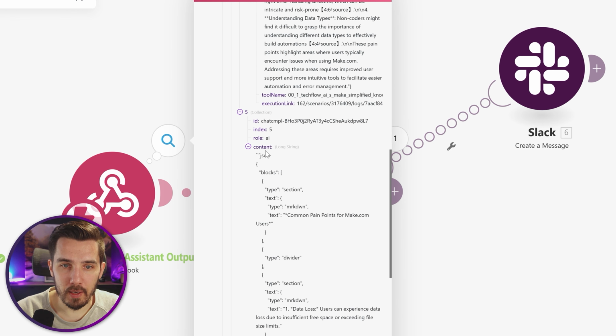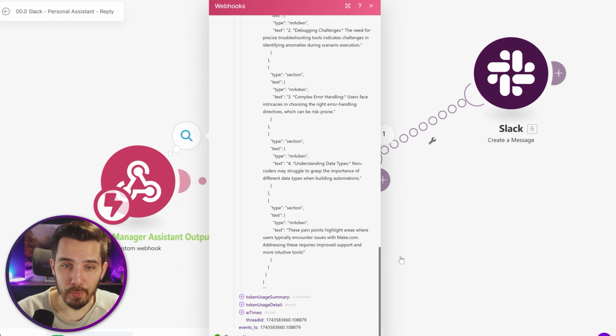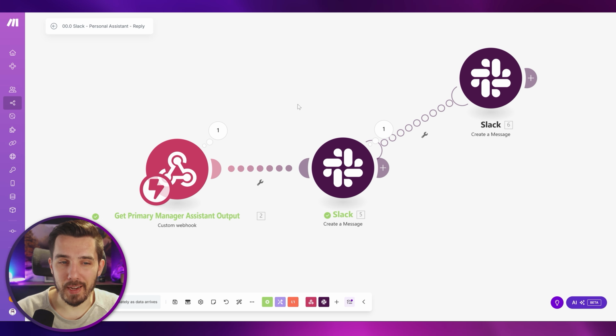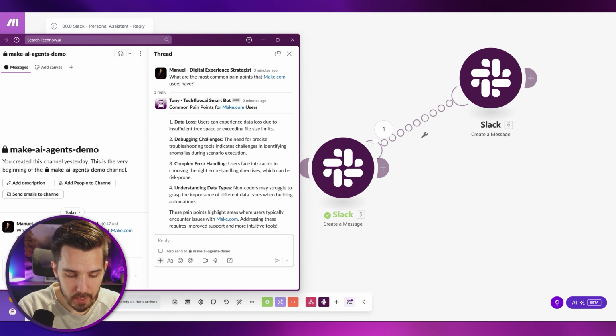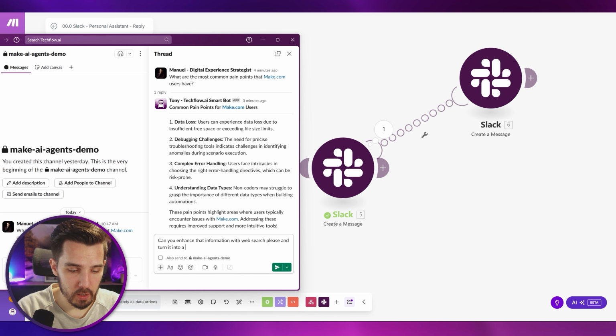And then ultimately it transformed it into Slack block format and output it here. And then we were able to send it back to Slack. So that was the whole process behind the scenes. And now I'm going to ask it, can you enhance that information with web search, please, and turn it into a 1000 words blog article.